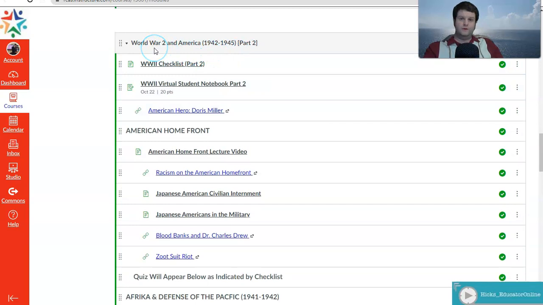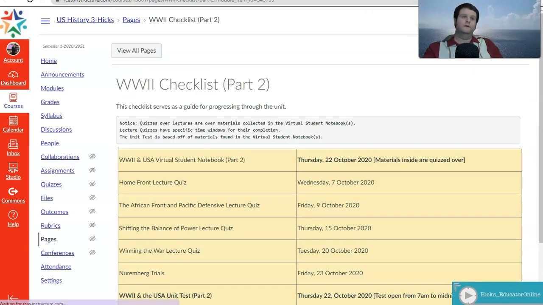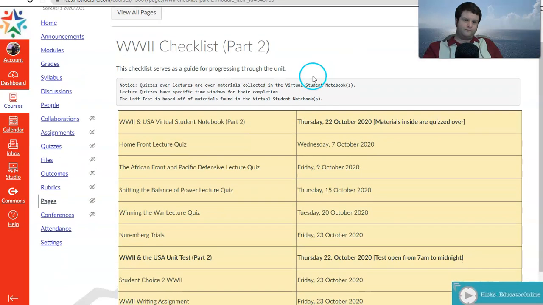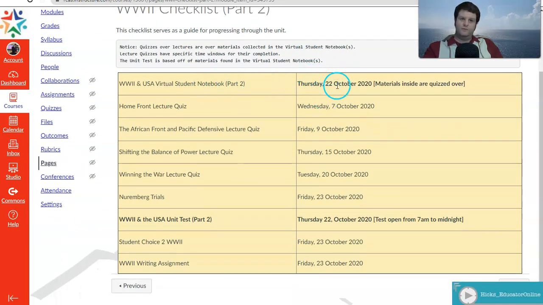This is our new unit. It'll be published shortly. It'll be available on Monday for certain. But of course, the first thing you always want to do is check the unit checklist. It's the place to start. As you can see with the unit checklist, the virtual student notebook will be due on the 22nd. The Part 2 test will also be on October 22nd.